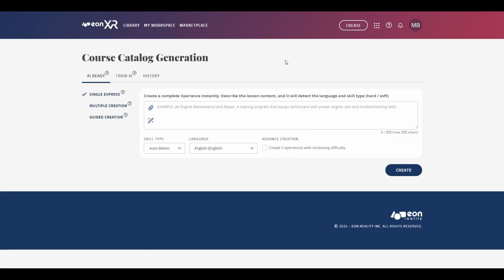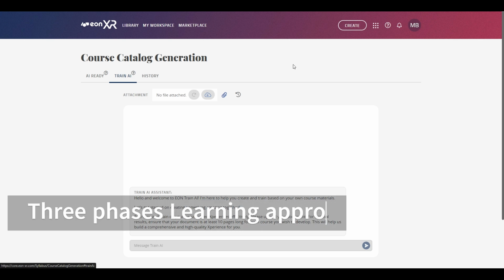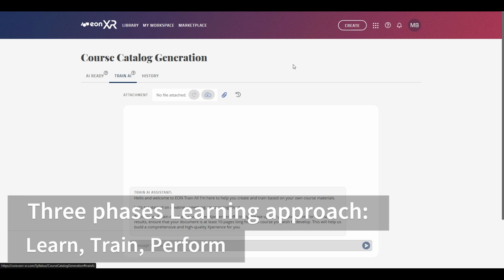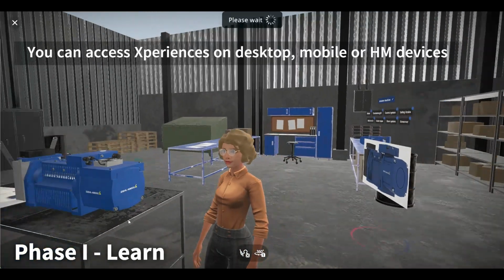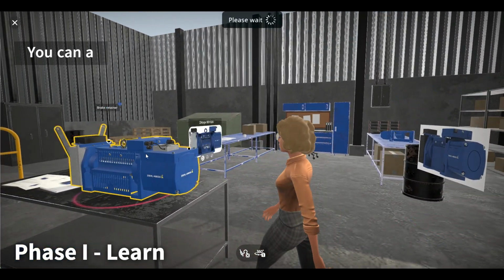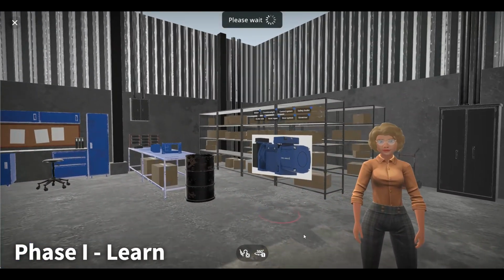Okay, now we are done with the analysis of our course catalog generation process. We have seen that we have different methods to create experiences with the help of AI. And now let's dive into our learning approach: learn, train, and perform. So we are about to see an experience from the user's perspective. And here we are. We have our EON AI assistant, we have an EON image and a 3D environment with a lot of different elements, and our AI is about to present us the topic.